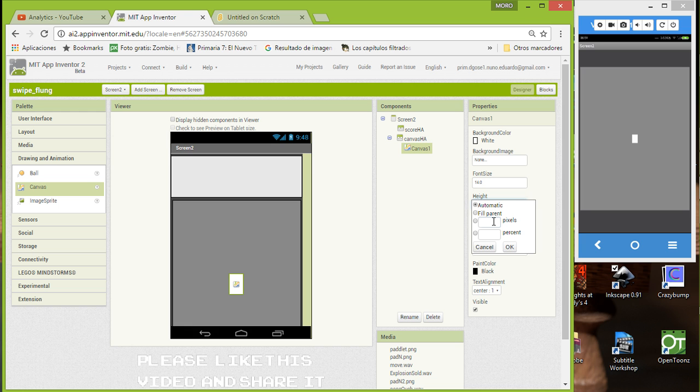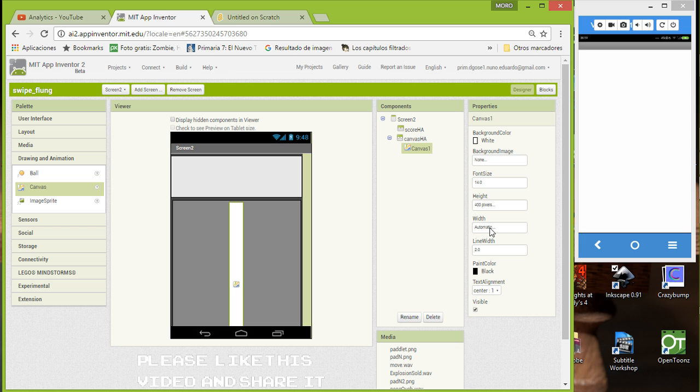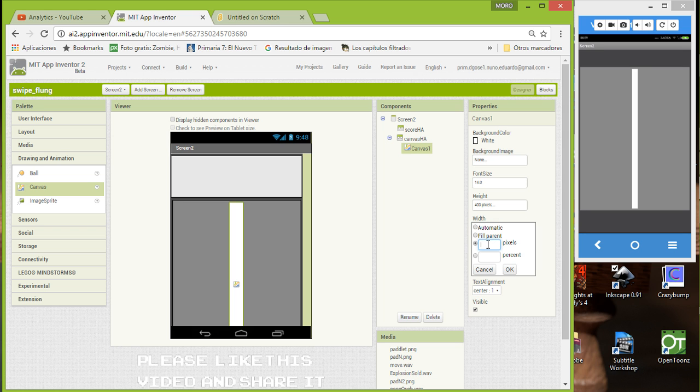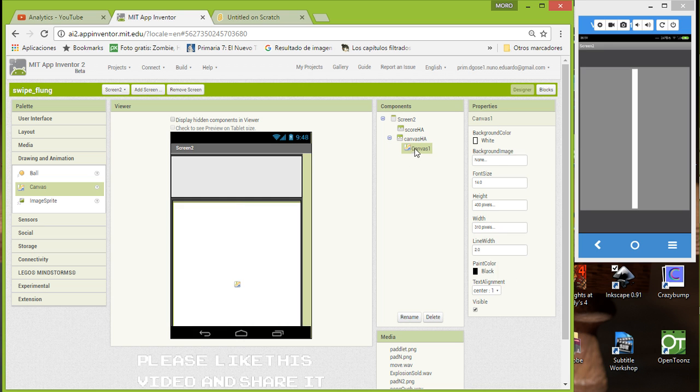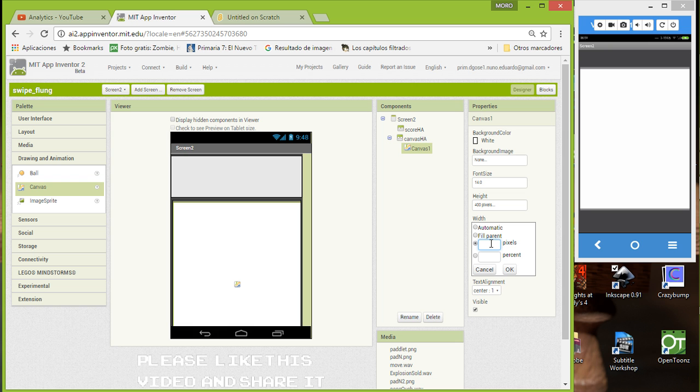We're going to set the height to 400 pixels, and then the width to, let's say, 310 pixels, I guess. The canvas, no, let's set it to 300 to have some space like a border. That's it. Beautiful. Now we're going to change the color of the background, of course.